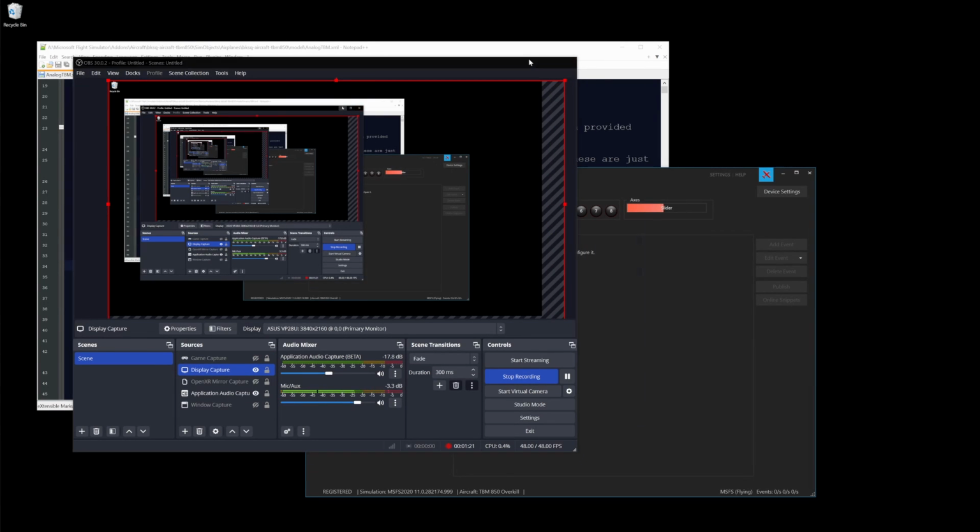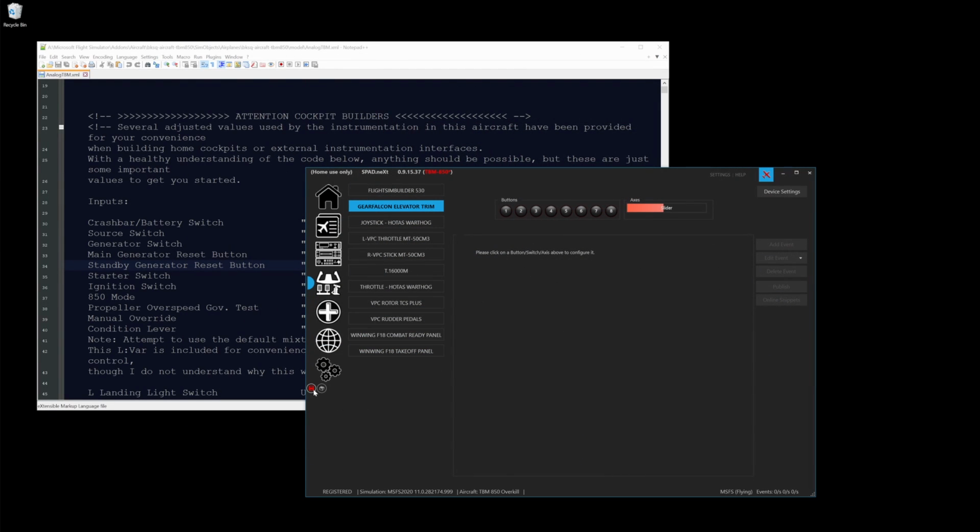So I'm going to disable that. Let's get OBS out of our way again, and let's save our profile so I don't lose any data. And let's start with the trim wheel. The trim wheel is the easiest, right? So we're going to come over here.